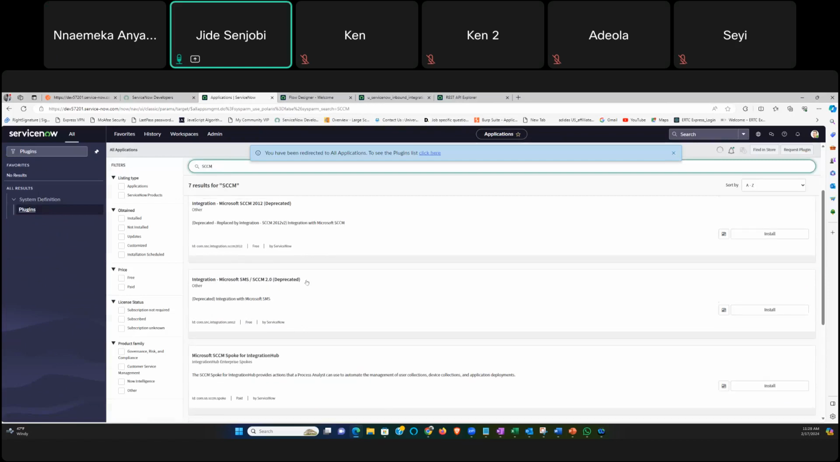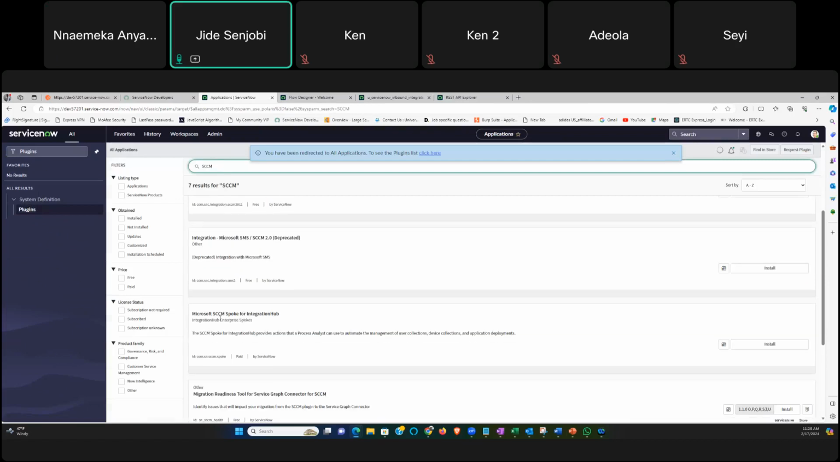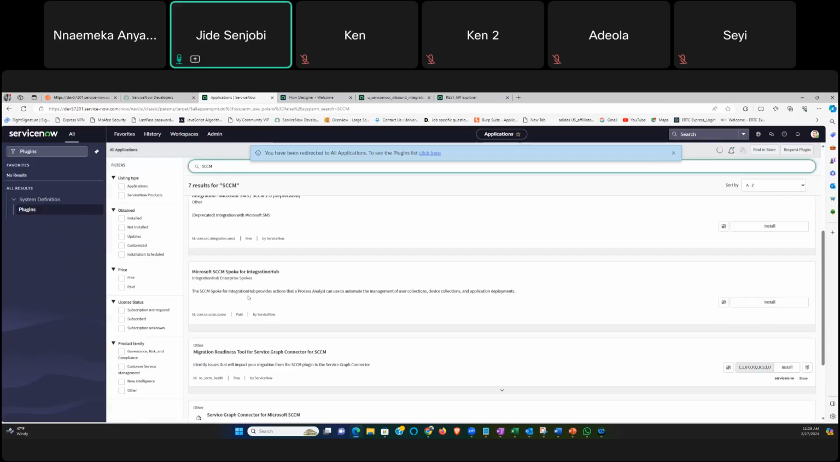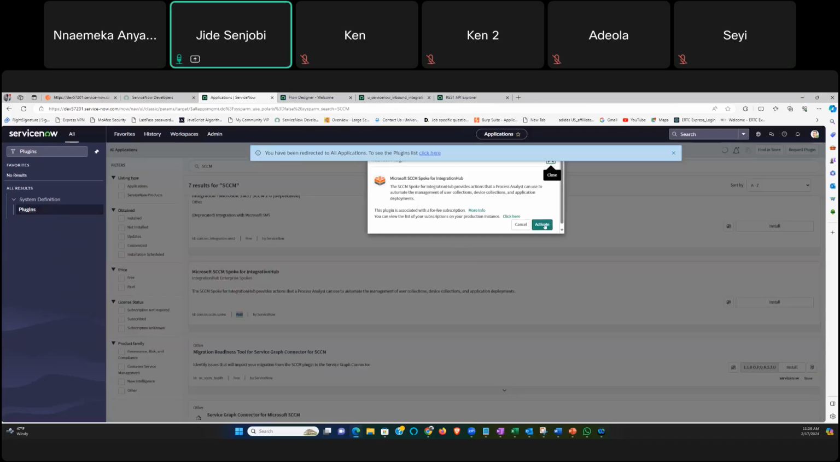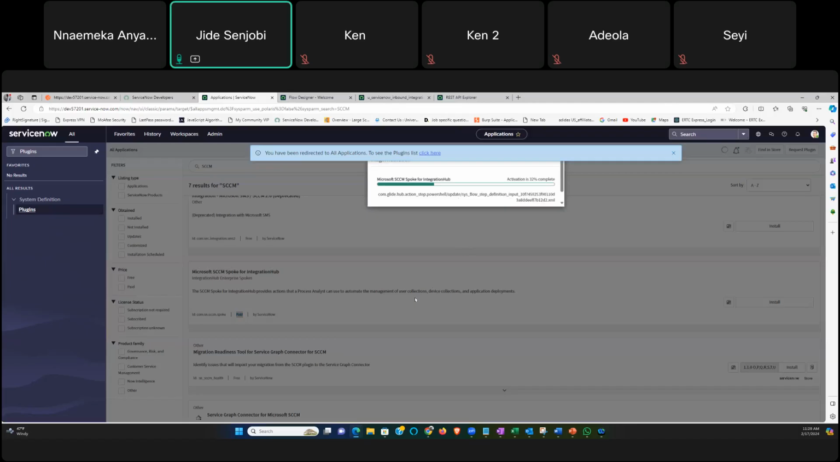There are previous ones that are already deprecated. This is the one I'm talking about, Microsoft SCCM Spoke for Integration Hub. And as you can see, this is paid. You have to pay for it, but I can just install it and see if I'm able to do a few things. It's allowed for you as a student instance. The only thing is some of the things will not be working full-fledged. They wouldn't provide you everything that is over there, but at least you can go in and feel it.